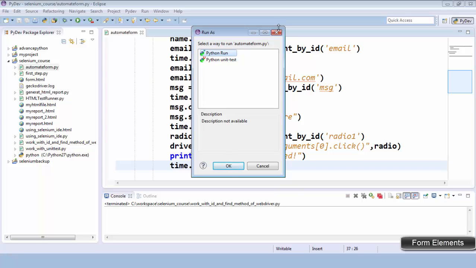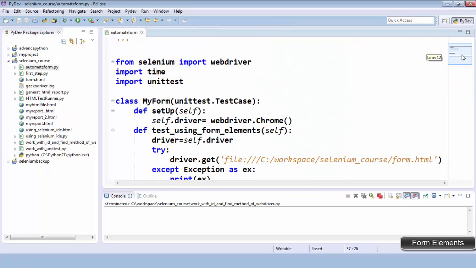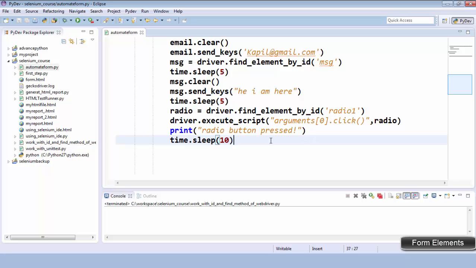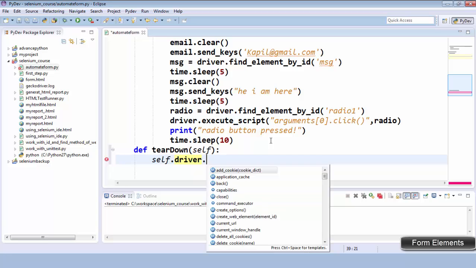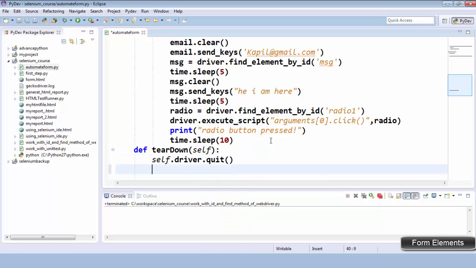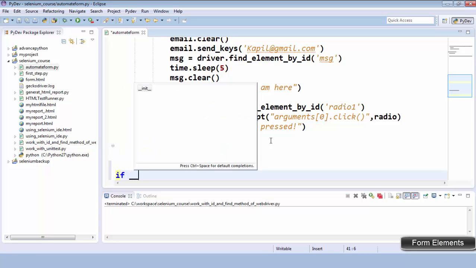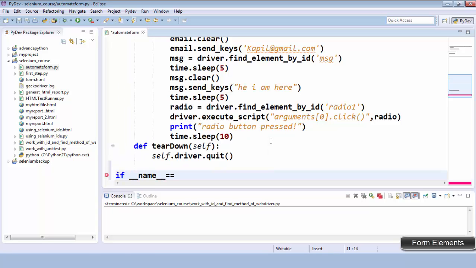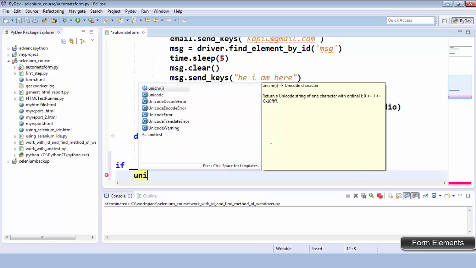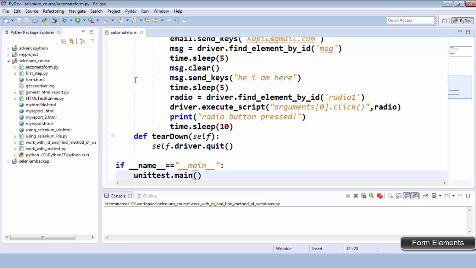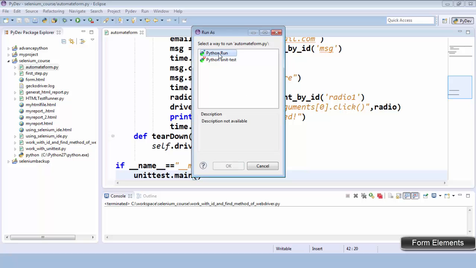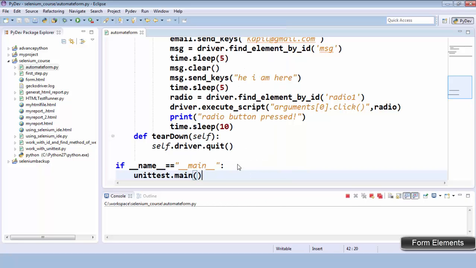Okay, here I did not use any checkpoint because we are using unittest. For that we have to create the checkpoint first. Let's say I will create tearDown first, and inside tearDown I will use self.driver.quit. After that I will use if __name__ equals main. This is the main module, and you have to write unittest.main, same as last time when we also used main. Now I will run this program. Python run. Okay, let's see whether it's working or not.